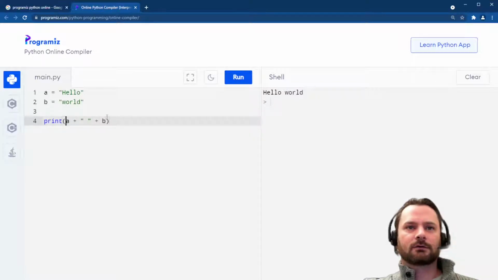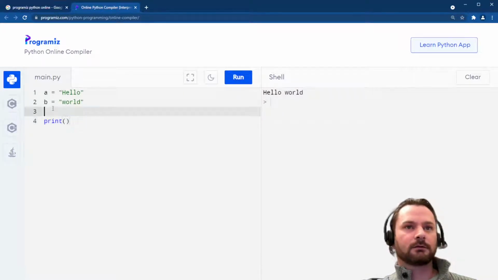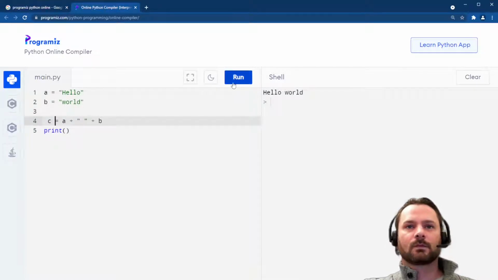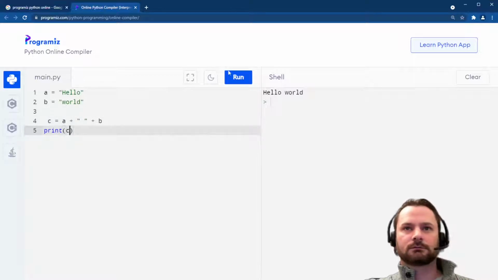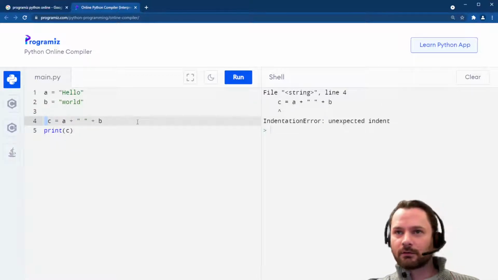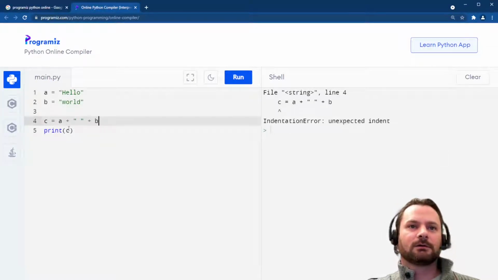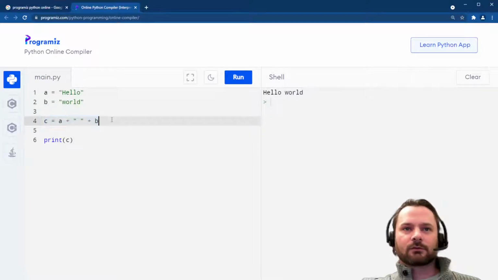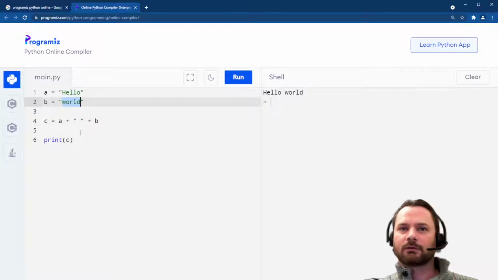We can equally store the output of that as another variable and print C. We got an error here. Python uses indents, as we'll see later, to mark code blocks. So if you ever see unexpected indent, just check for a space before a line of code. So we've stored A plus space plus B as C. A is hello, B is world, so C is going to be hello space world.